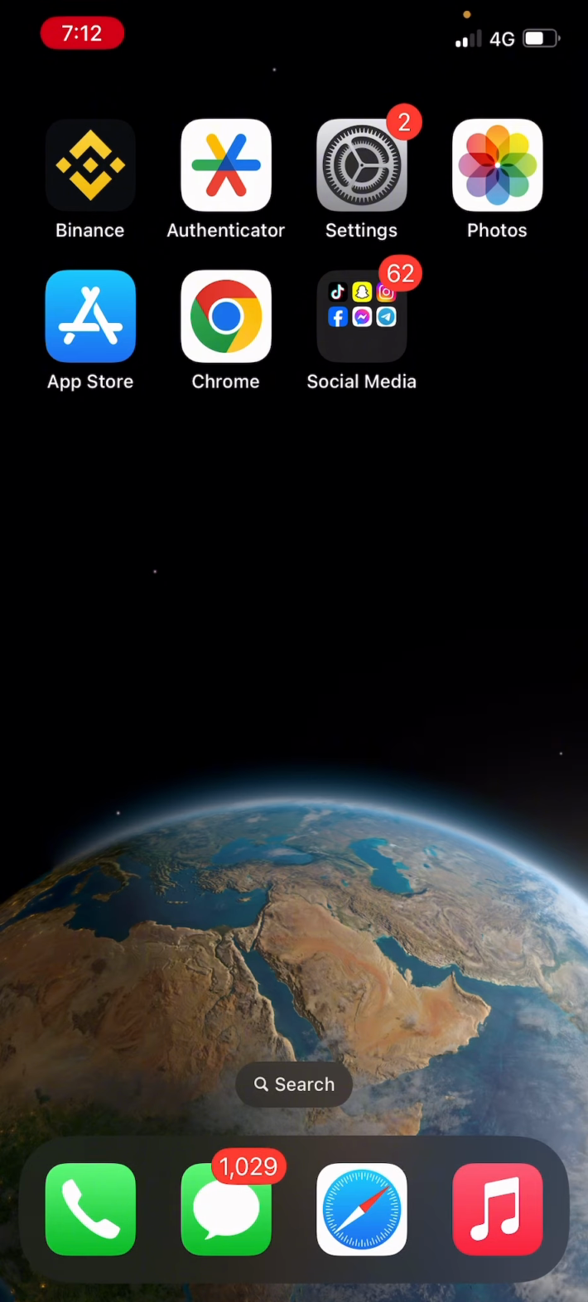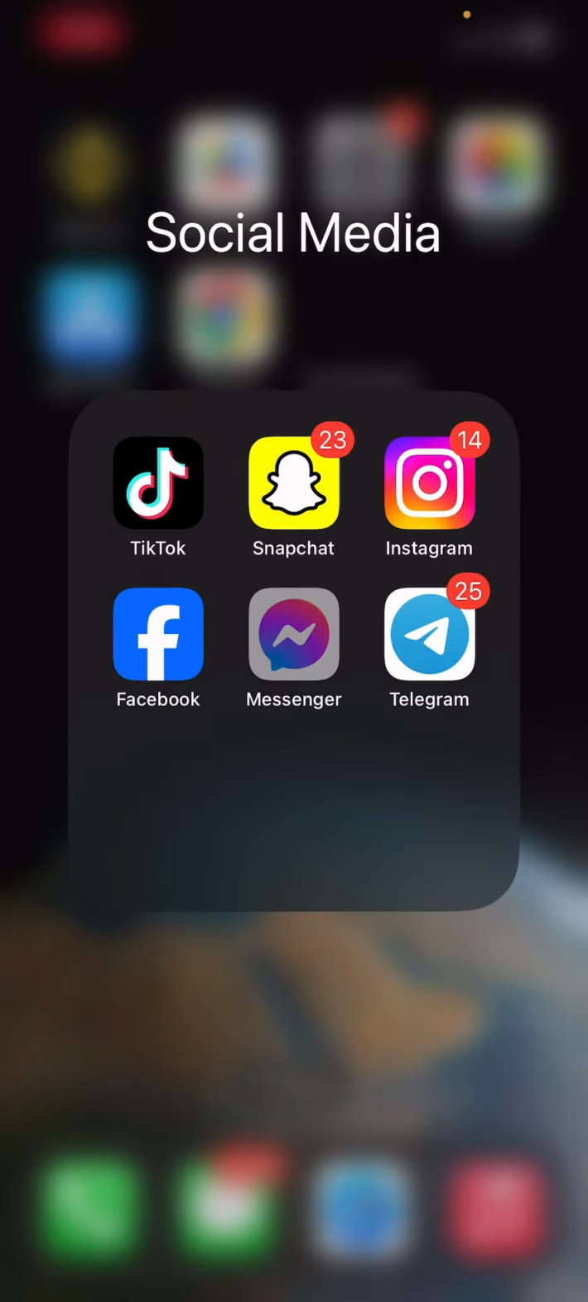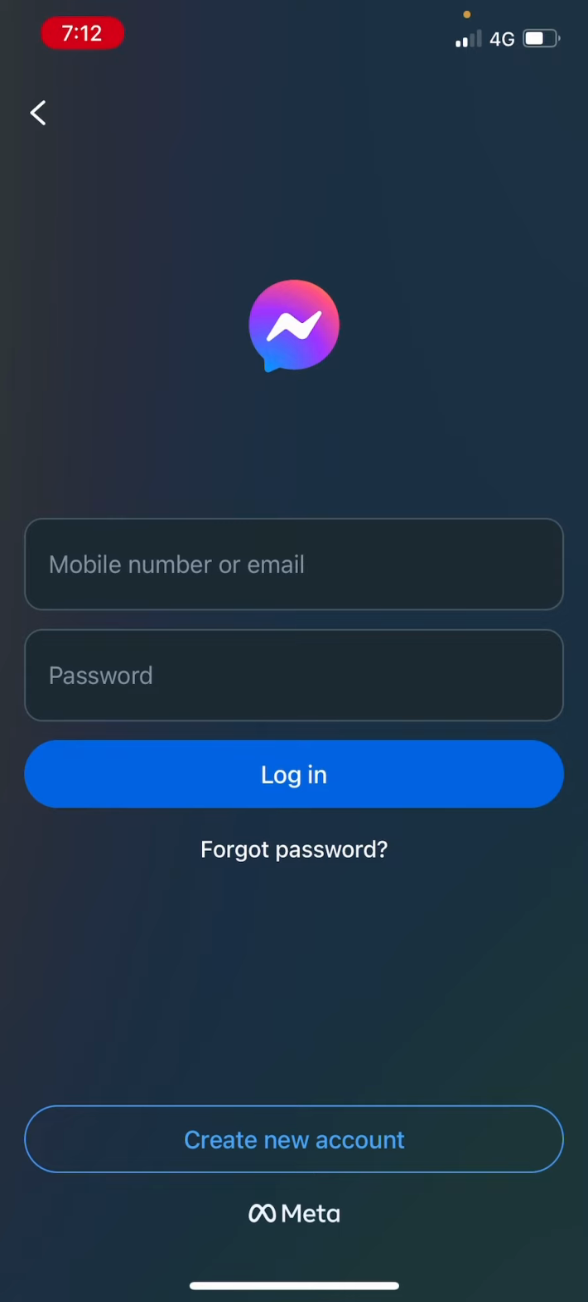So in order to do this, just open up Messenger, and all you need to do is just sign into your account. Just enter your mobile number or email and your password and just click on login. But what if you don't remember your password? There is another way to open up your Messenger account or reactivate your Messenger account.